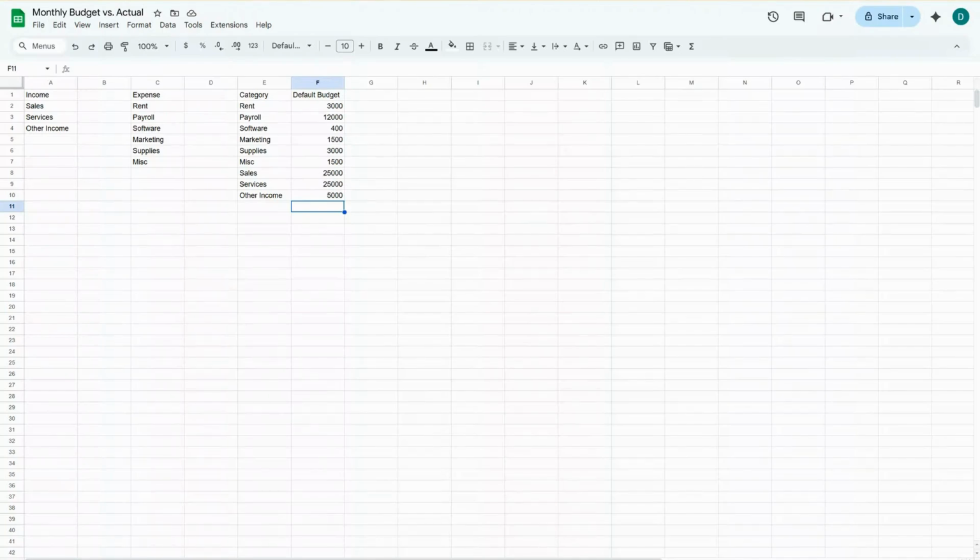I'll show you how to build a clean budget versus actual system that instantly shows overspending, and we're going to do it in Google Sheets. So we'll start by setting up the structure so that you can repeat this month after month. What I'll have here is 3 tabs: setup, monthly, and year.